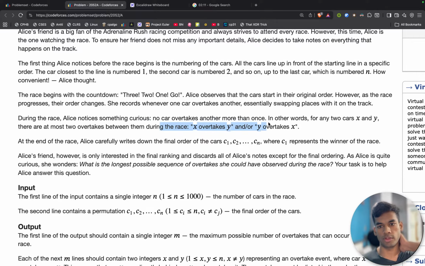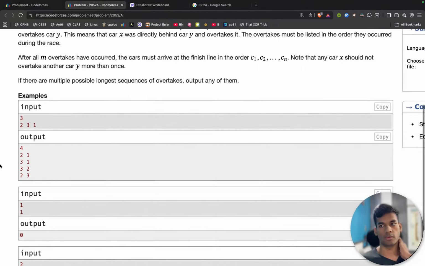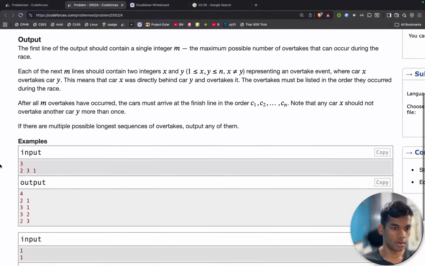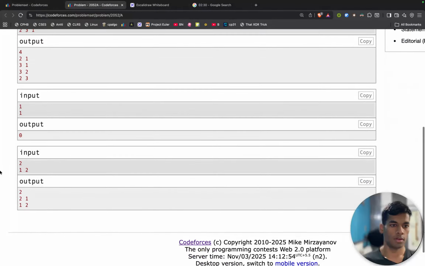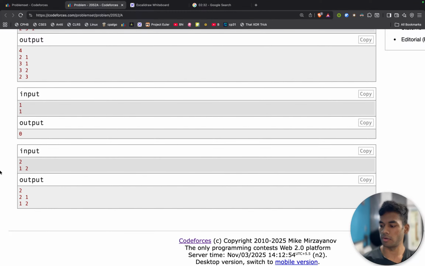No car overtakes more than once. In other words, for any two cars X and Y, there are at most two overtakes between them: X overtakes Y and/or Y overtakes X. Okay. And this is the final order.